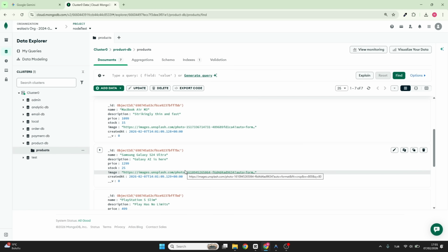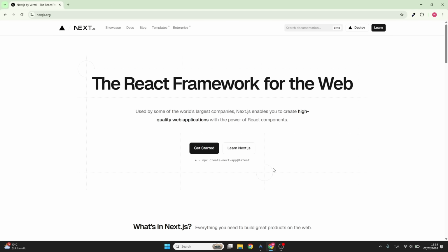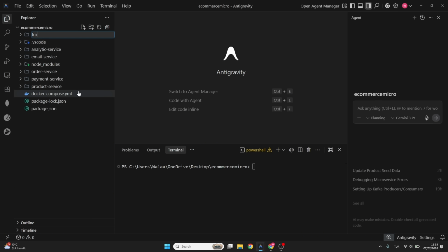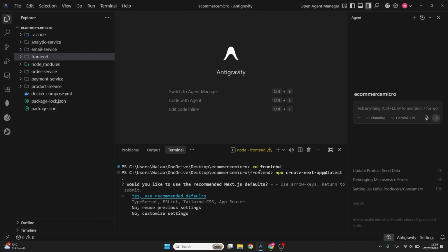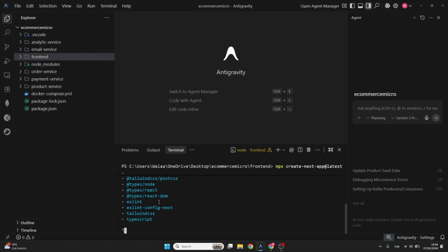Now we can start the front end. First, I will go to Next.js and install it inside my app. I will create before that a new folder, frontend, inside the root of our project. Then I will say cd frontend, then npx create-next-app@latest, put a dot, and click enter. I will use the recommended defaults, which include TypeScript, Tailwind, ESLint, and everything we need.